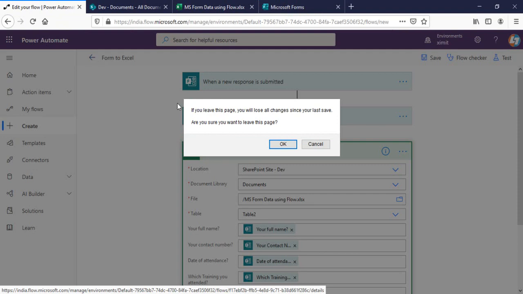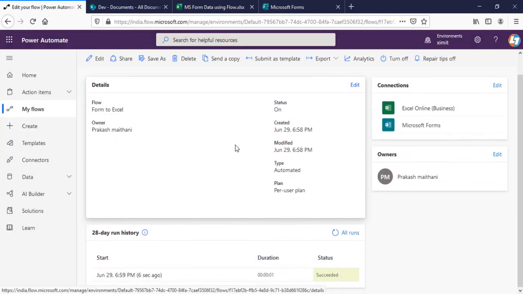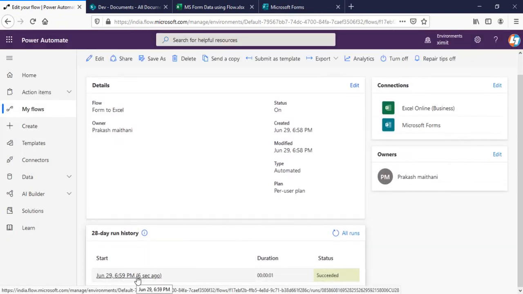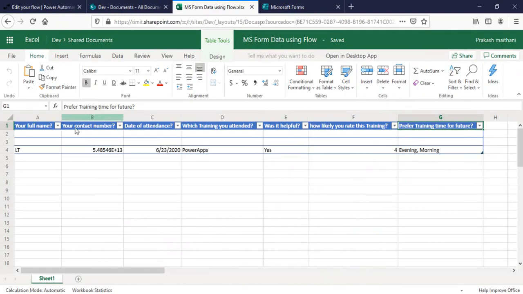So we'll go to our flow, and you can see that 6 seconds ago our flow succeeded. So now we'll check in our Excel sheet. You can see that we have the responses here.